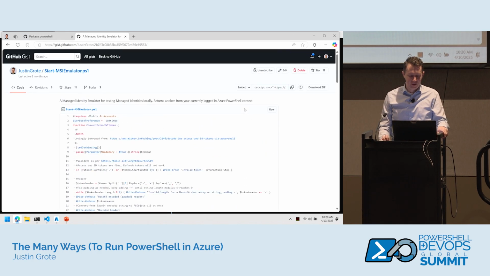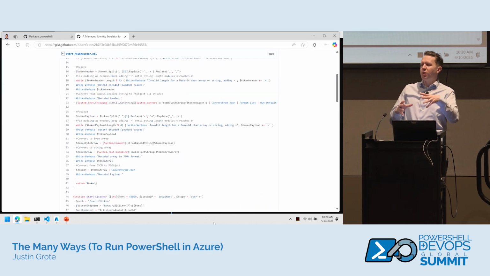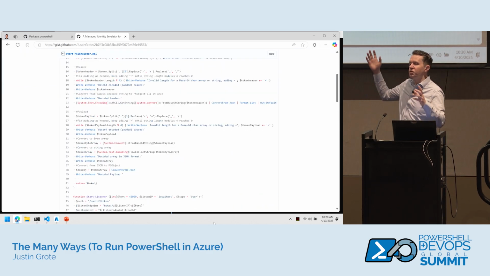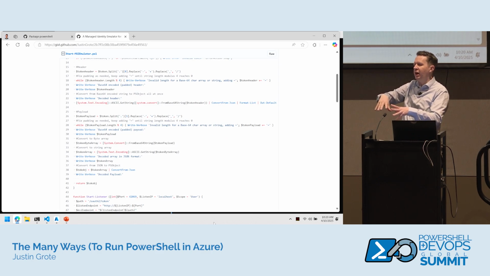So this is basically just an easy way to do testing. But the supported thing to do would be to do Azure Arc, put a managed identity on your machine, test with that, and then give that managed identity the same permissions as your prod or whatever environment.